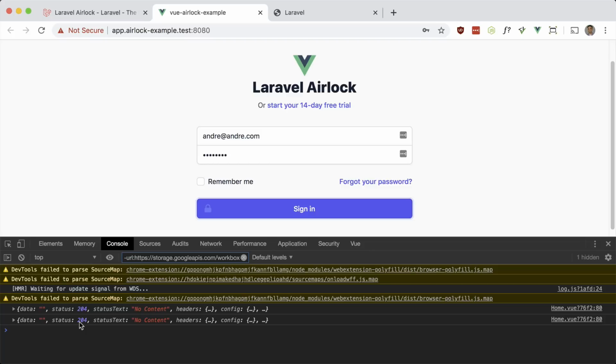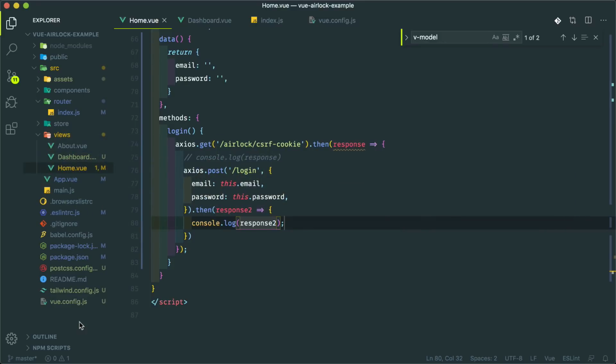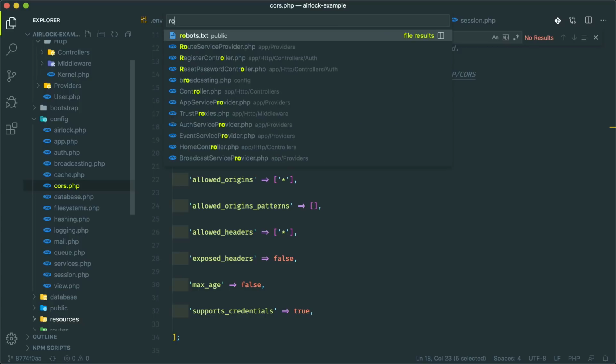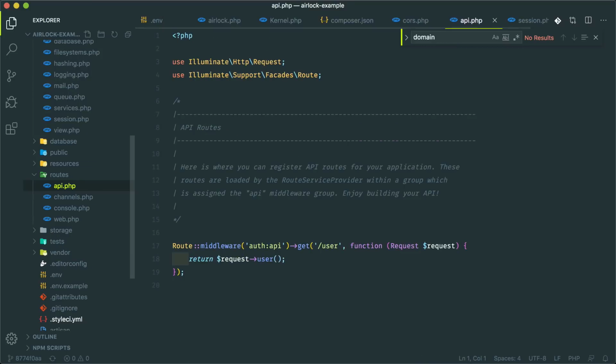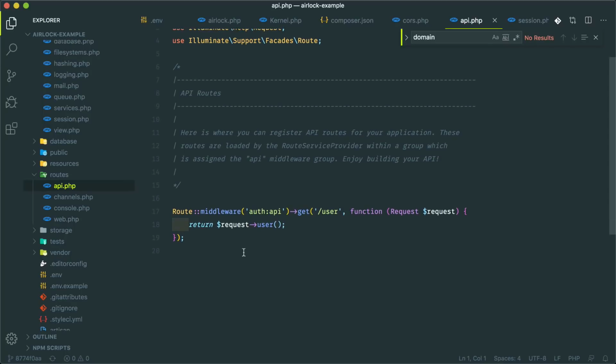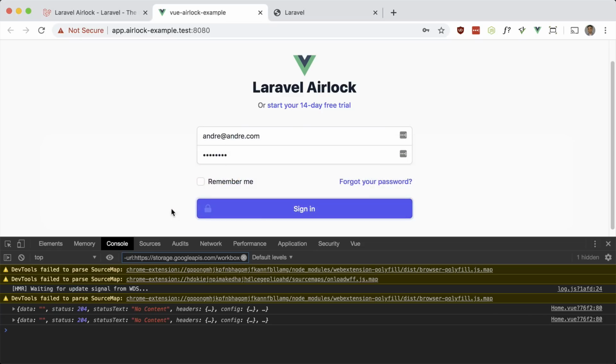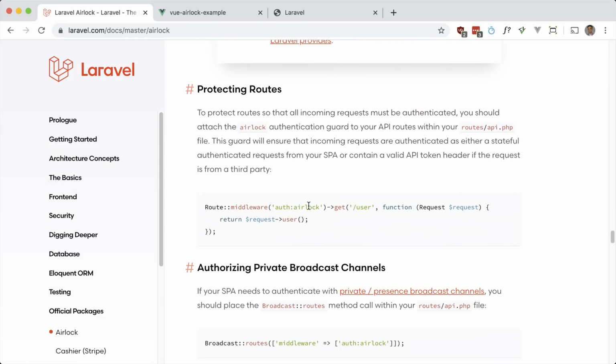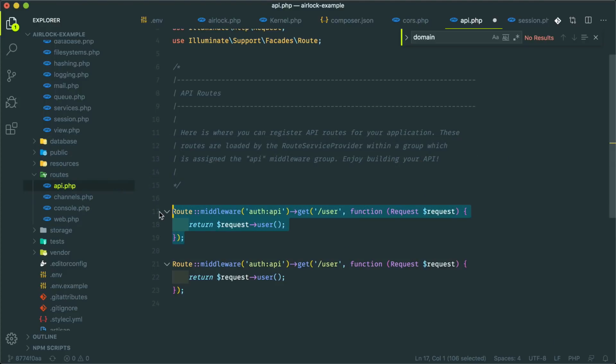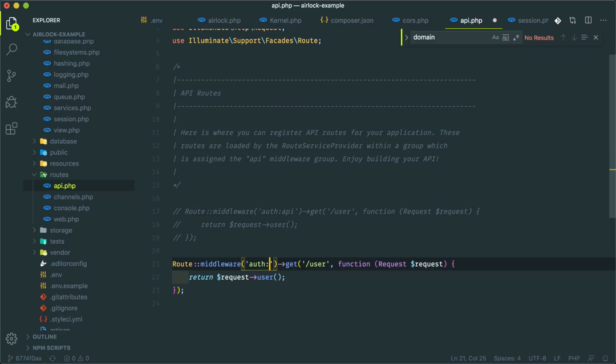So now we should be able to hit the endpoint. So if we go to the backend again, routes API. Oh yeah, we have to do this as well. So this is the default for routes API, but for Airlock, we have to change the middleware to something different. If you look at the docs here, I think it's down here somewhere. Right here, we have to set the middleware to be Auth Airlock instead of Auth API. So let me just comment this out and set it to Airlock. Cool. So after the cookie is set correctly for a successful login, we should be able to hit this endpoint.